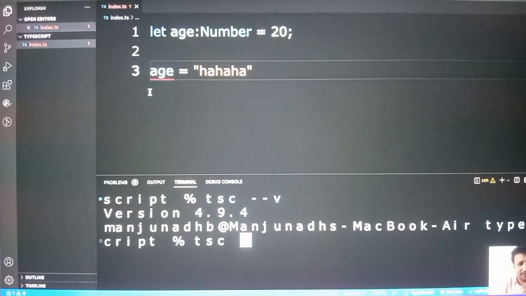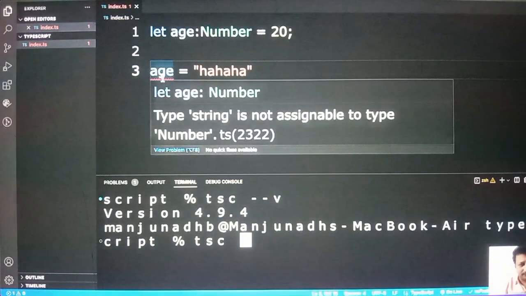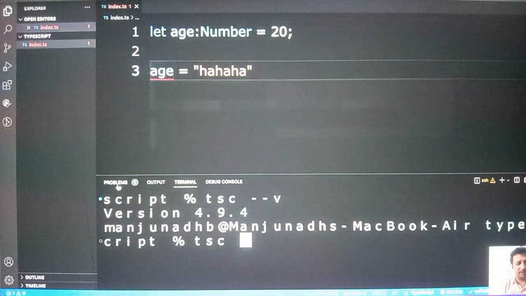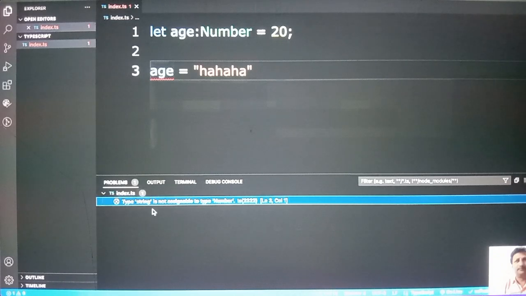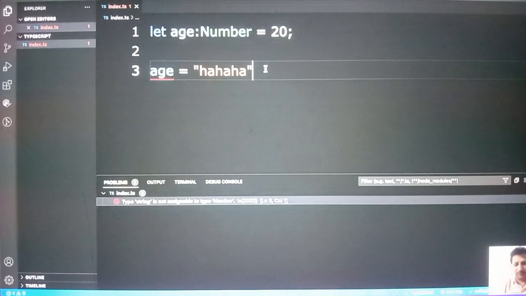Here it is showing an error automatically. Are you able to see? Type string is not assignable to type number. It's automatically showing problems also. Are you able to see? Sir, it's showing a bit slow.